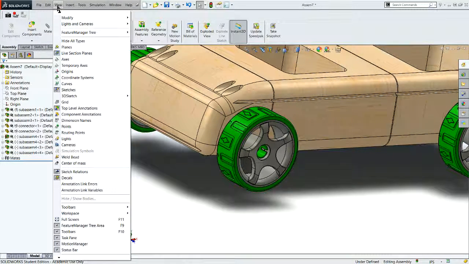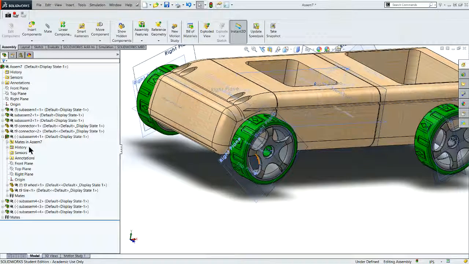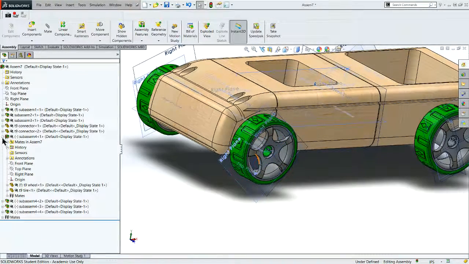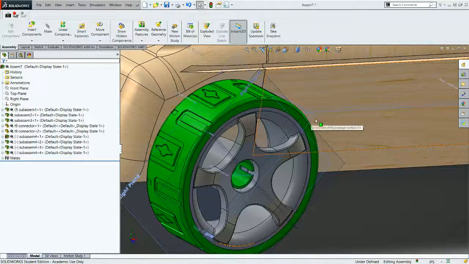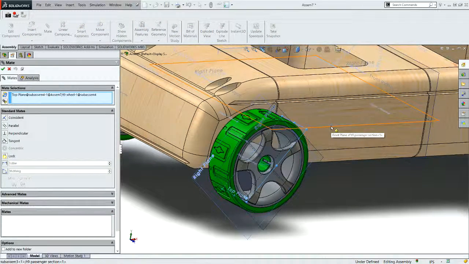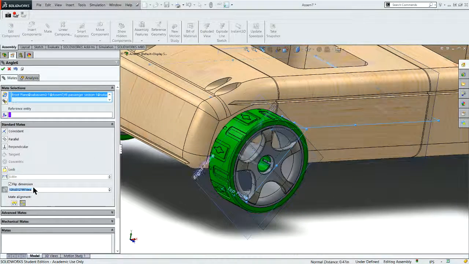So to do this, I'm going to turn on the planes again. So I'm viewing the planes, and just as a reminder, these planes are showing here in my wheel. Okay. So what I'm going to do is use the relationship between this plane, which happens to be the top plane of each wheel, and I'm going to relate it to the plane in the body, which is the front plane. And I'm going to give it an angular relationship.